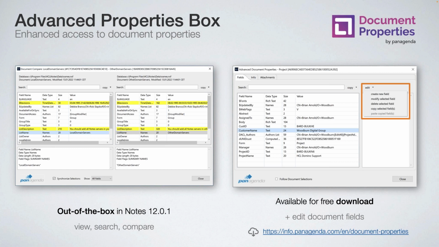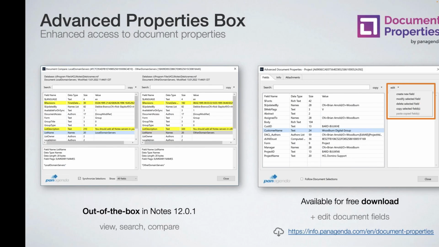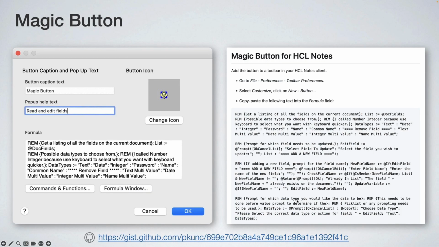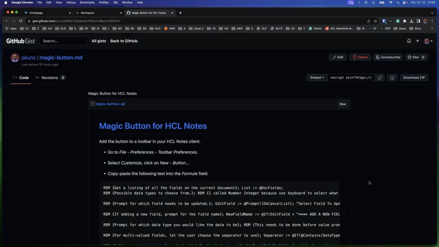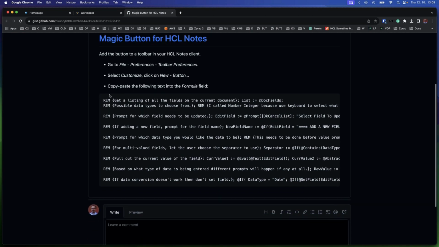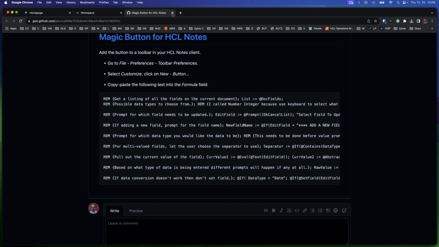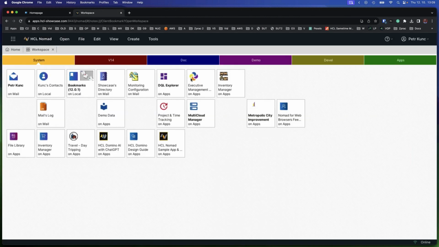If you cannot deploy custom plugins in your Notes environment, or you are used to the magic button, this is how you can download it. And I use the code, so you do not have to Google it somewhere. This is not my code, but I put it on Gist, and with this link you can simply copy and paste and create a magic button for yourself.